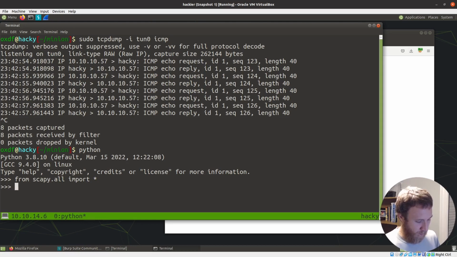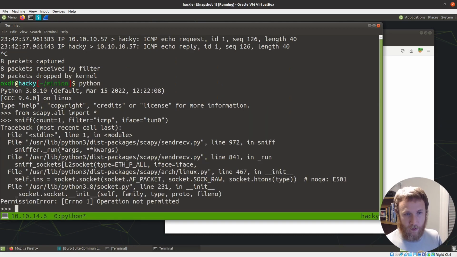One of the things we just imported is a thing called sniff. We'll do count equals 1, just get 1 packet, since we're just testing. Filter equals icmp, and that's just like the filter up here. And then we need to do an iface to tell it where to listen. Okay, so operation not permitted. We're not running as root here. I'm running as oxdf, and I don't have permission.